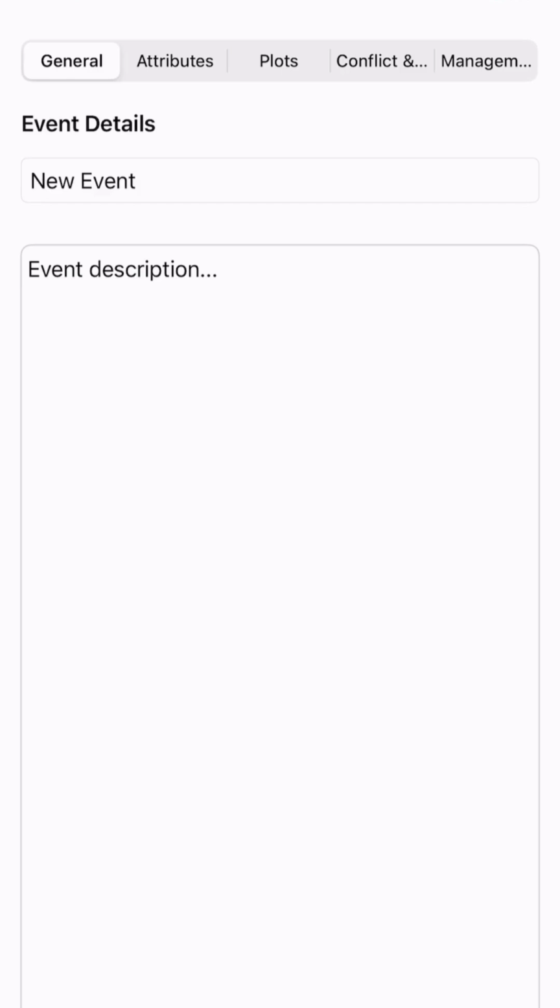Here's the thing. You don't have to fill out everything right away. Maybe you just have the basic idea for a scene. Start with the General tab, give it a proper title and description, and come back later to add the details. The app saves your work as you go, so you won't lose anything.